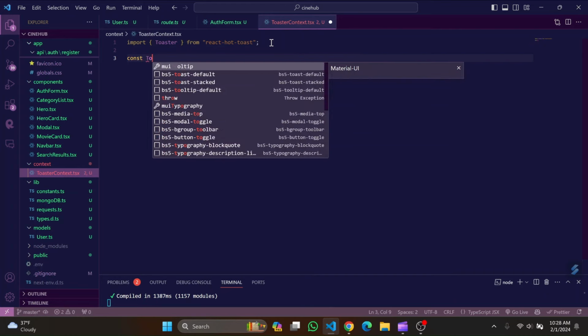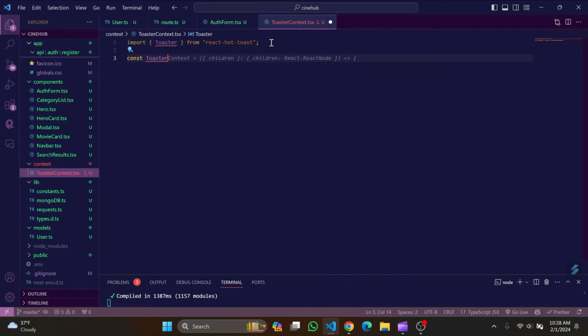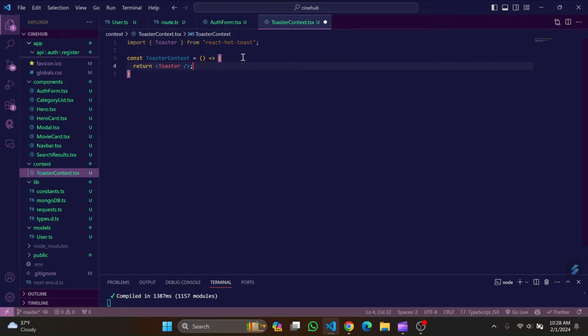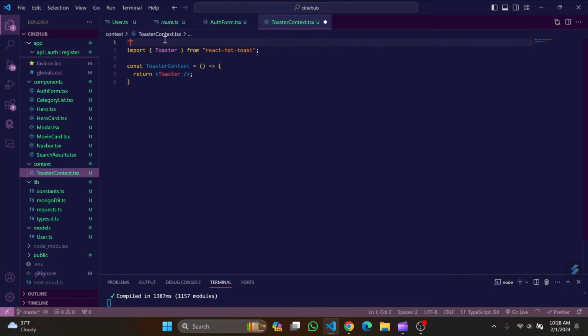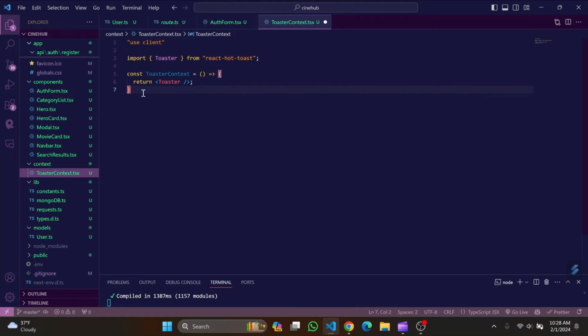Const ToasterContext equal to a function. And inside, we just need to return the Toaster that we already imported above. And this is imported from React, so we need to have the use client. Right here, we need to export. So export default ToasterContext.